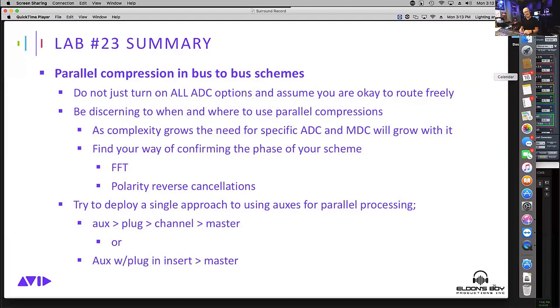And then, as I mentioned earlier, try to deploy a single approach to your auxes for parallel processing, regardless of whether it's parallel compression or parallel effects. Either use the aux plug-in to channel to master concept, that serial parallel thing, and just use the left-right bus, or if you're going to use aux with a plug-in insert, then you can get away with a lot more group use there. But I definitely would not suggest combining the two methodologies. You can send yourself into a tailspin pretty quick. I've been around the horn with it a few times. Okay.